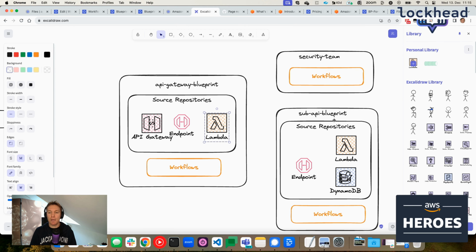And we have a sub API blueprint, which can be added multiple times, that now has the possibility to have a path or an endpoint added to the existing API gateway. And besides that, the user can now choose between having a Lambda integration or having a DynamoDB integration. Once again, there are going to be additional workflows added over here to ensure that the code that is added is also verified and tested as adding this to the project.